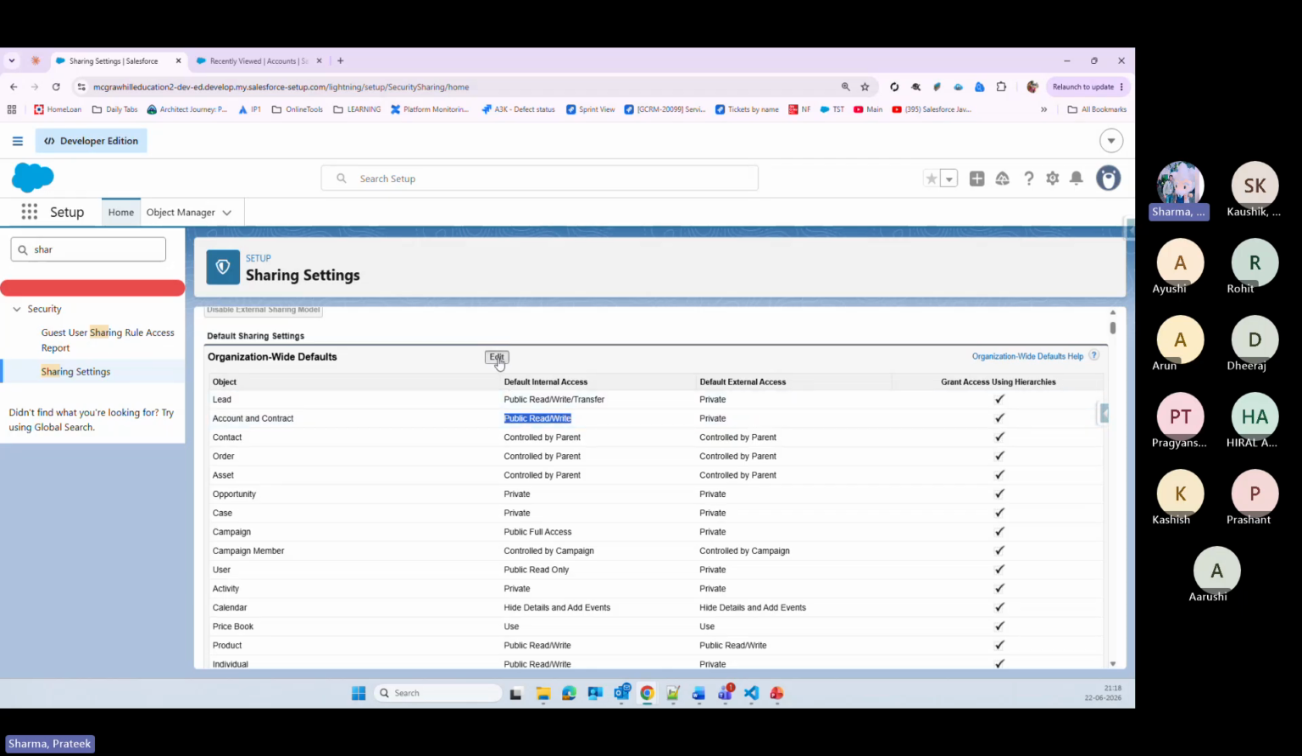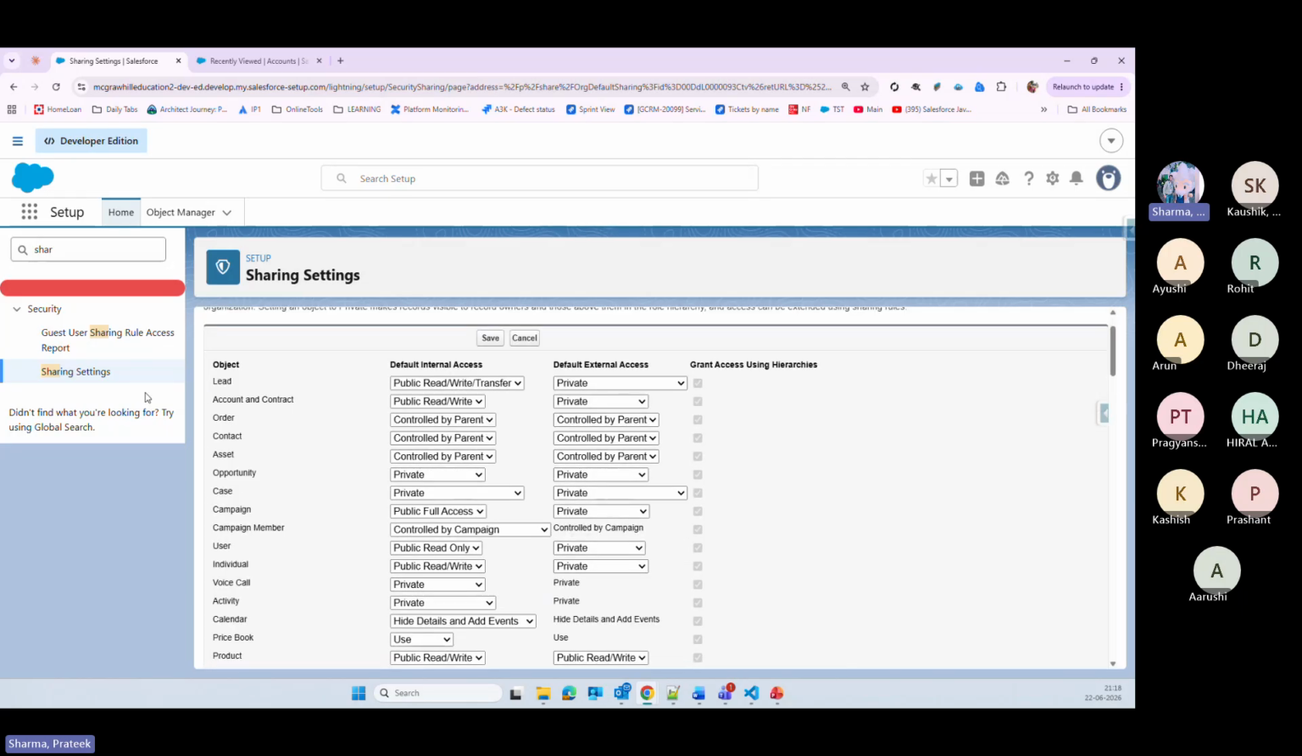But if you see here, if I edit this and show you the drop down, I'm not able to see controlled by parent here, right? I can only see private, public read only, public read write. Can anyone tell why we are not able to see controlled by parent in this drop down? Who will confirm? Rohit?